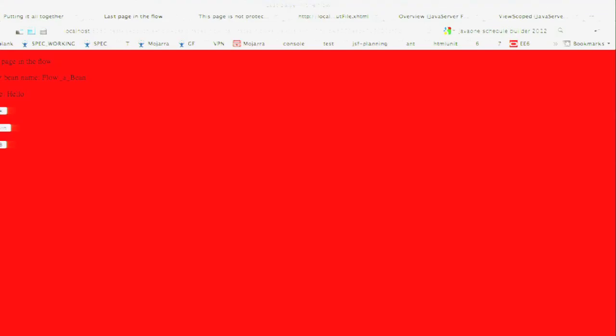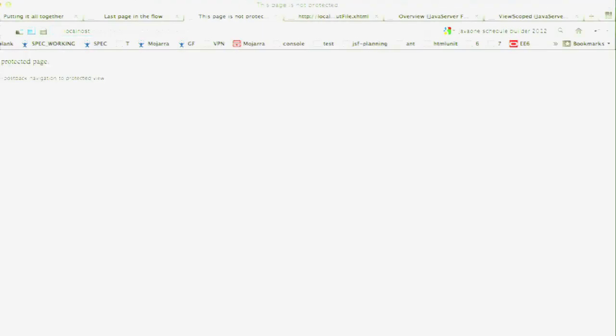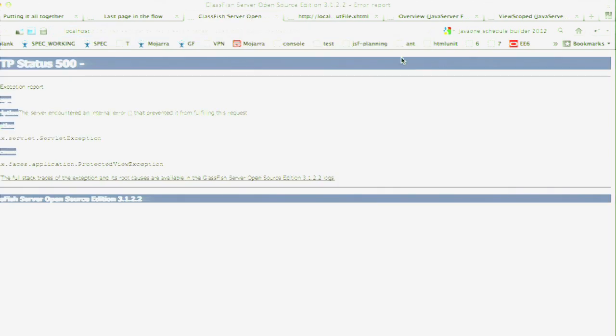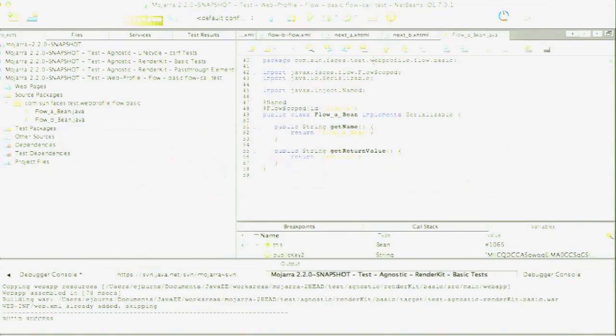So I have a demo of that as well. Okay, so we're on a non-protected page, and we're doing a non-postback navigation to a protected view, and we're able to see it because we're going from one to the other. We have that token there. But if I was to just strip off the token and make the request again, you'll see a protected view exception. So let's look at how that looks in the page author perspective.